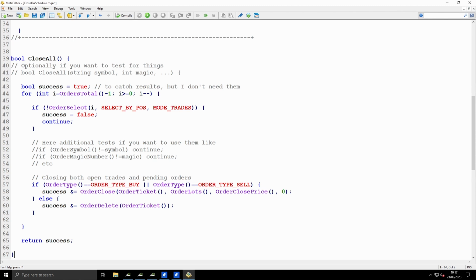So by returning success here, in the rest of my code I can detect whether I've successfully closed all orders, and I can take some kind of action on that. And I'll show the action that I'm going to take as I go into the rest of the code. So that's the end of the CloseAll. Now let's go back and write the rest of the code.